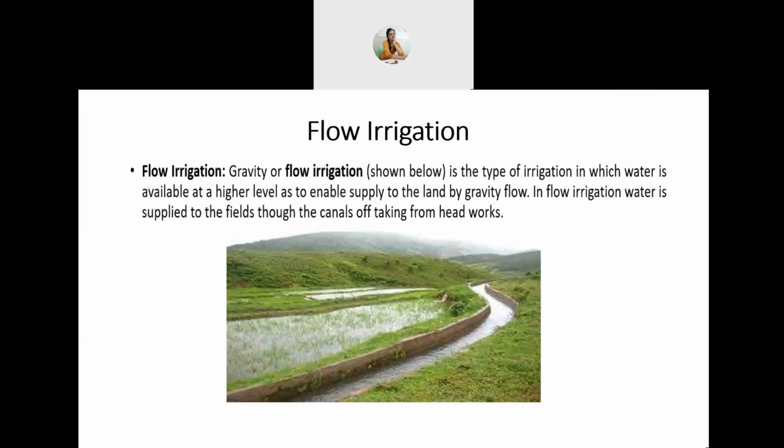So first, what is flow irrigation? Flow irrigation is also known as gravity irrigation. Gravity irrigation or flow irrigation is the type of irrigation in which water is available at a higher level, so as to enable the supply to the land by gravity flow. So, in flow irrigation, water is supplied to the fields through the canals taking from headworks.